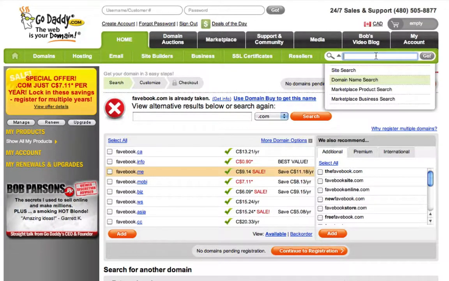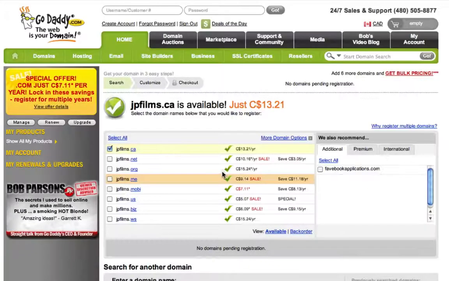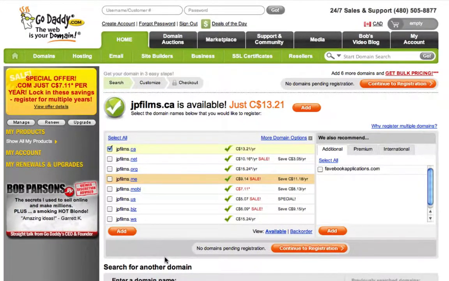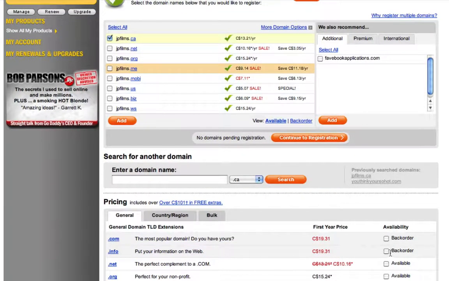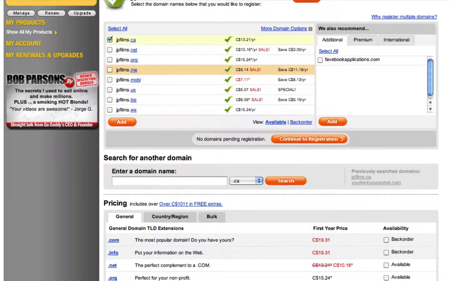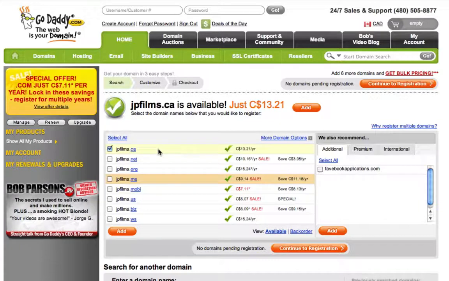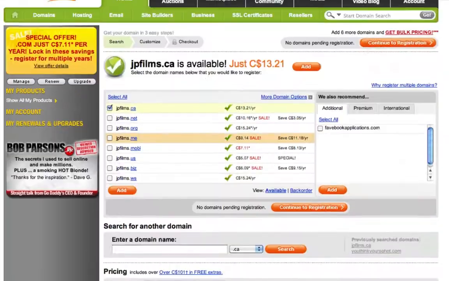Now, if we search jpfilms.ca, we can see that jpfilms.info has been taken. Let's find info. It's been taken. It's red because it's been taken. If you hit back order, that means that when my year expires, you can come in and order it and steal it from me. So it's really like bidding. We see that jpfilms.ca is available for $13.21 per year. Currently, for .info, I am paying $1.07 a year, or actually, I'm really paying 89 cents or something like that. It's crazy cheap.